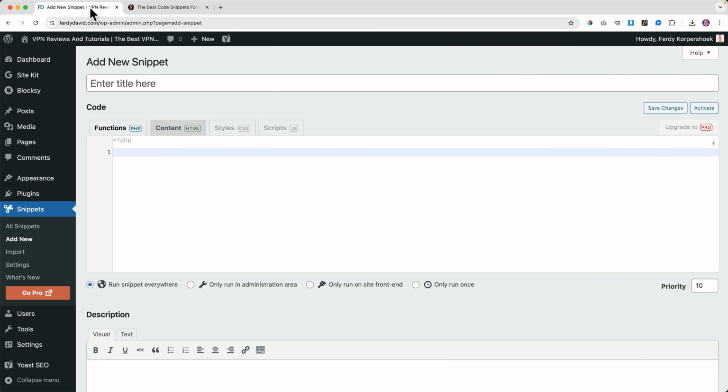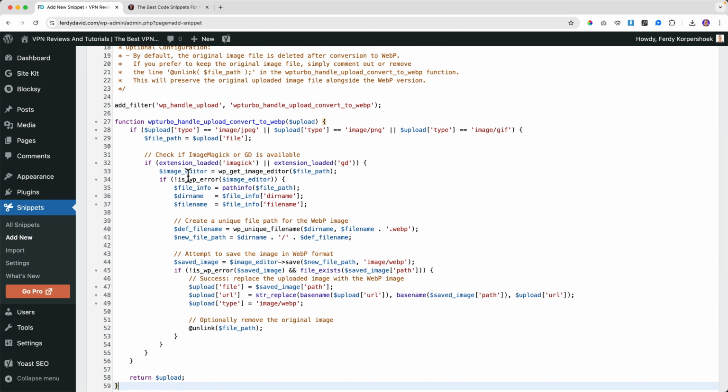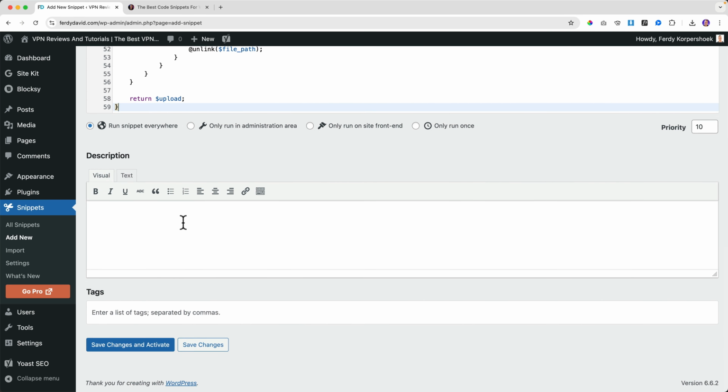Copy this. Now I go for a PHP snippet and I say, convert images to WebP. I paste it here. Scroll down, run the snippet everywhere. The description is turns JPEGs and PNGs to WebP format while compressing them. This is just for my own reference, so the description is for me.